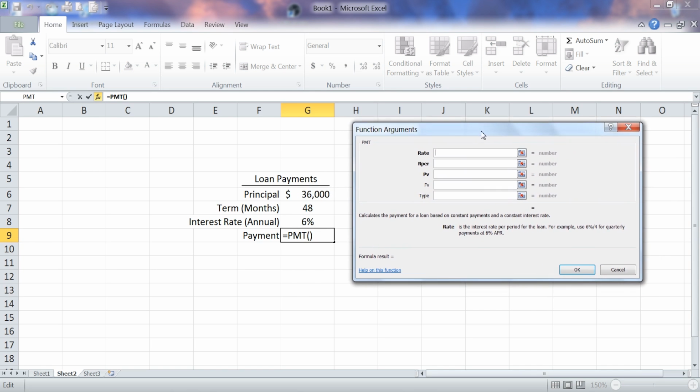And what it does, it asks you for the arguments. You'll notice these first 3 are bolded. What that means is you need 3 out of these 4 arguments to complete. Rate. My rate is 6% annualized. Now I've got to make my rate and my term equal, so I'm going to say G8 divided by 12 gets me down to a monthly rate. You see it's a 0.005 in this case. Number of periods, I click on it with my mouse, it's going to be 48 periods. That's G7. Present value, $36,000.